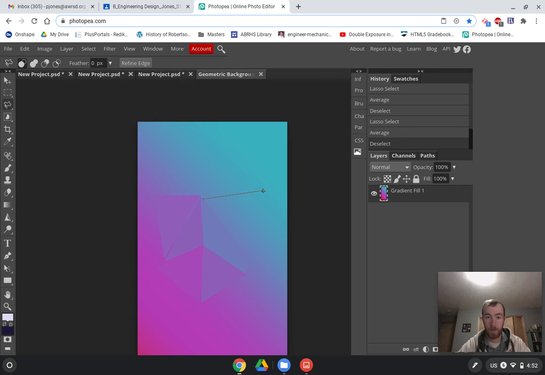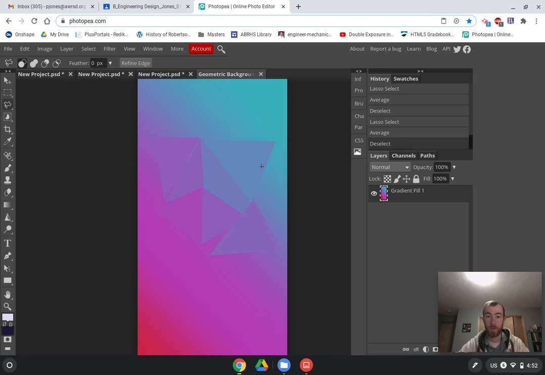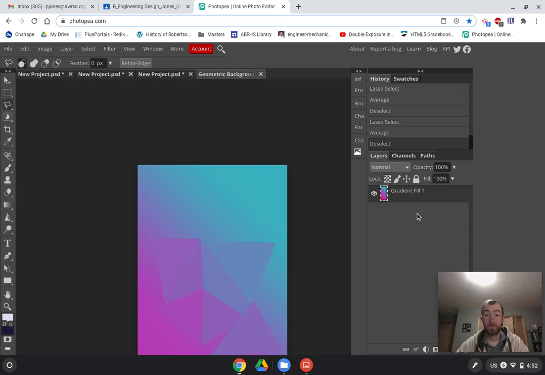So now I can just go around, selecting a triangle. You have to hit right on that spot. There we go. Control Alt F, Control D, Control Alt F, Control D, and I start to repeat this pattern and make the entire drawing.